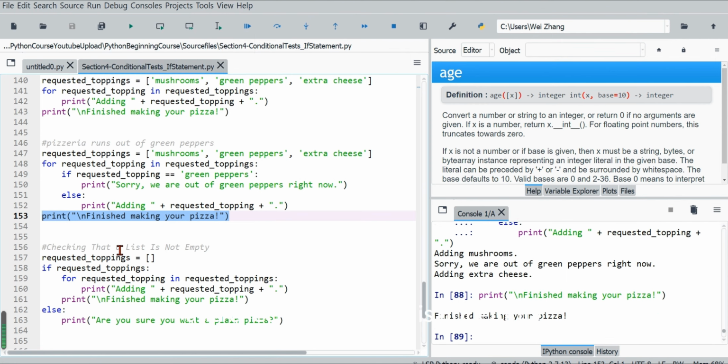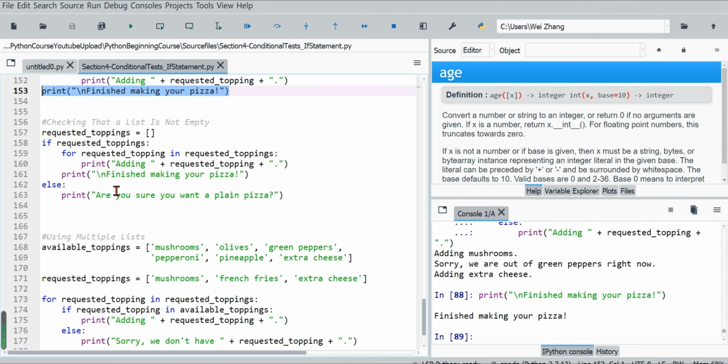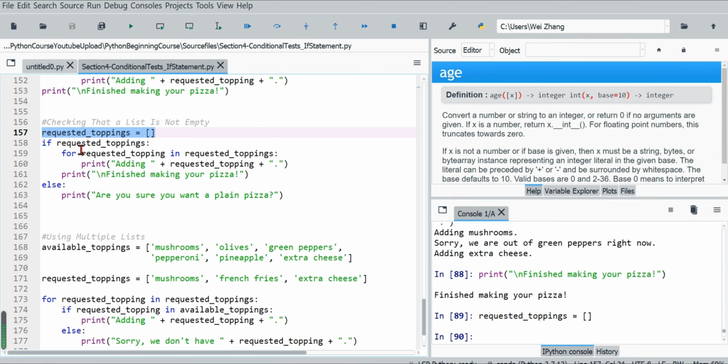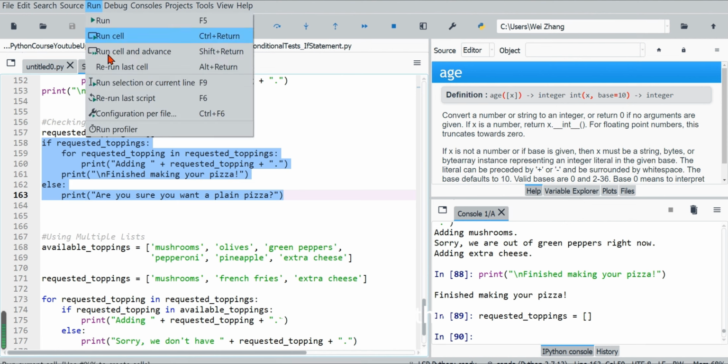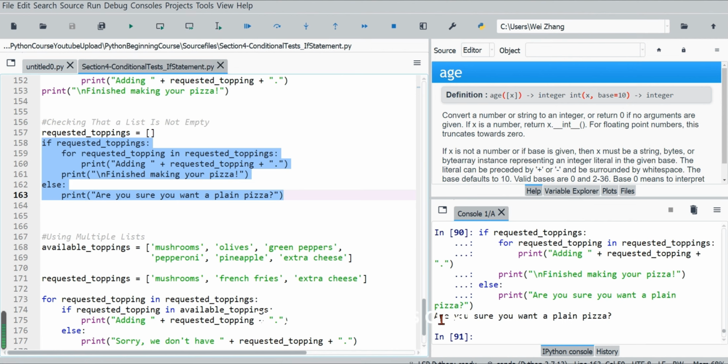And check that a list is not empty. So first we'll create an empty list for the requested toppings. Then we'll have an if-else block. If requested toppings is not empty, then we'll run this block, which is a for loop. But if this test fails, meaning the list is empty, we'll run the else block. Print, are you sure you want a plain pizza? So we run this and the result is clear: are you sure you want a plain pizza? Because the requested toppings here is an empty list.